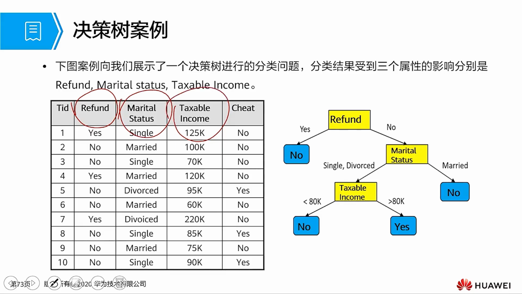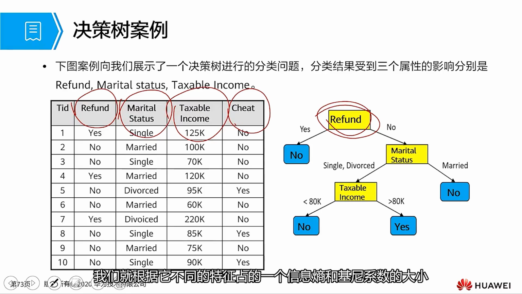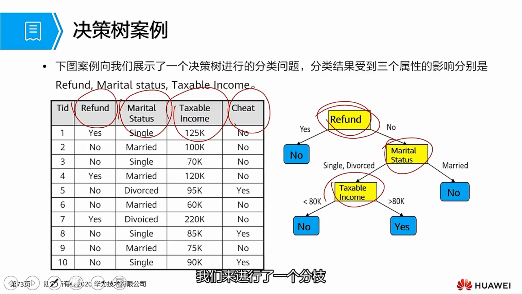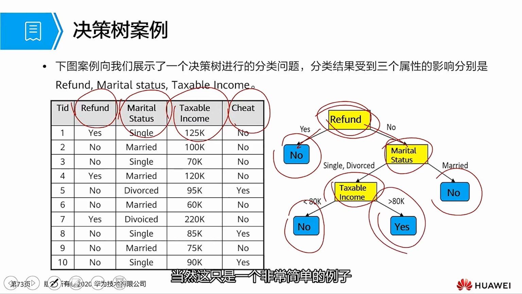Now let's look at a small case of a decision tree. Very simple. In our dataset, we only have 3 features: refund, marital status, and taxable income. Finally, it will be judged whether you will cheat, so we classify based on the different characteristics, using information entropy and Gini coefficient. We conduct branching. Some leaf nodes finally branch too. What conditions do you need to meet to indeed have the possibility to cheat?